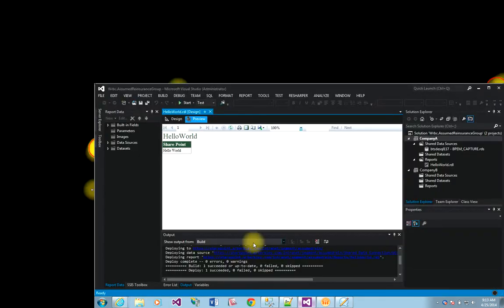But that's pretty much it. That's all you need to understand to really do the deployment. Set up your configuration so you can do single-click deployments.